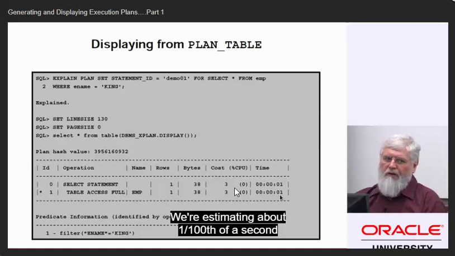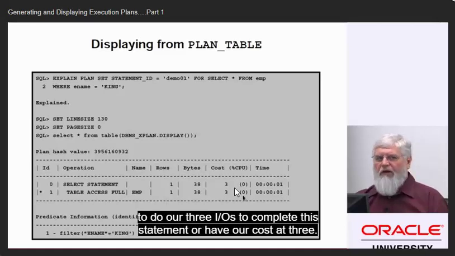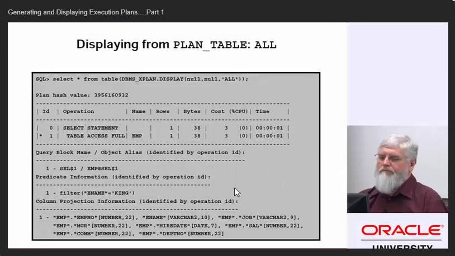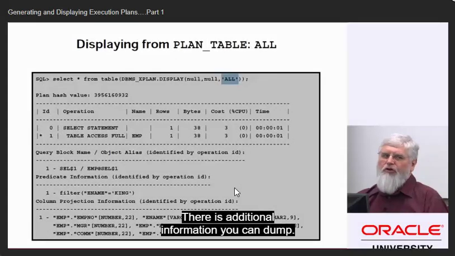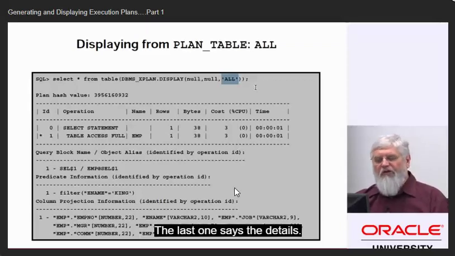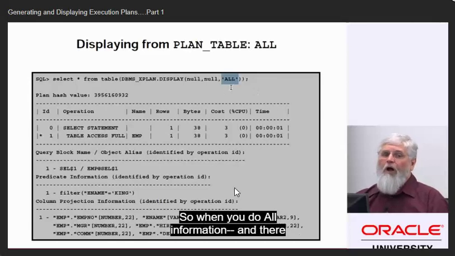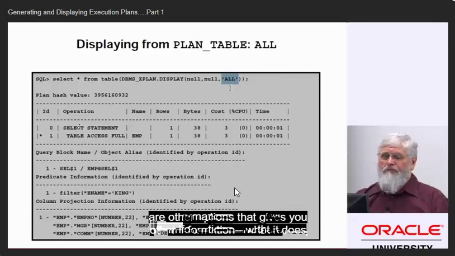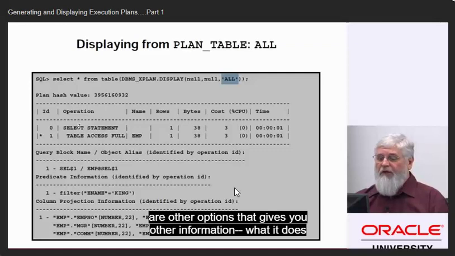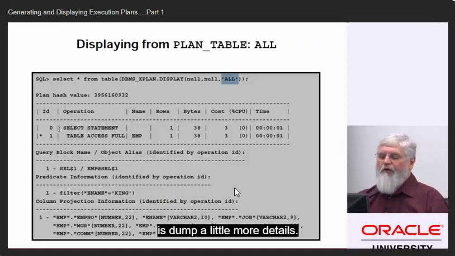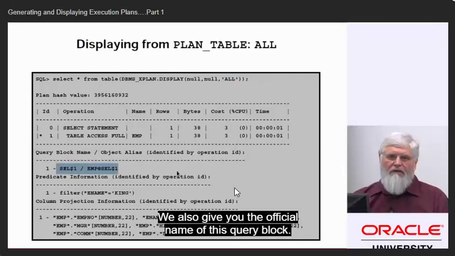Okay, there is additional information you can dump. There are a group of parameters for it. The last one says the details. So when you do all information, and there are other options, it gives you other information. What it does is dump a little more details. The first part looks like before. We also give you the official name of this query block. It's treated as one query block. It's officially called emp@select $1. Interesting name, but it's a manufactured name for it.